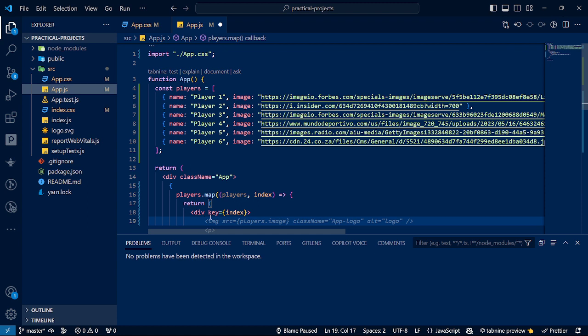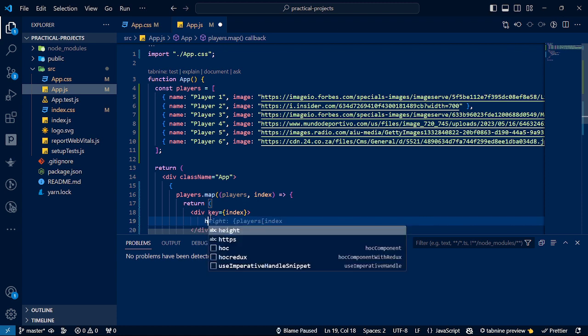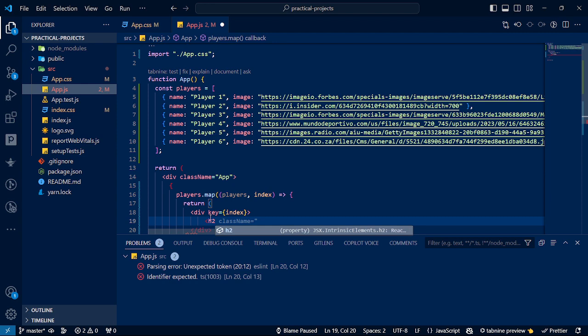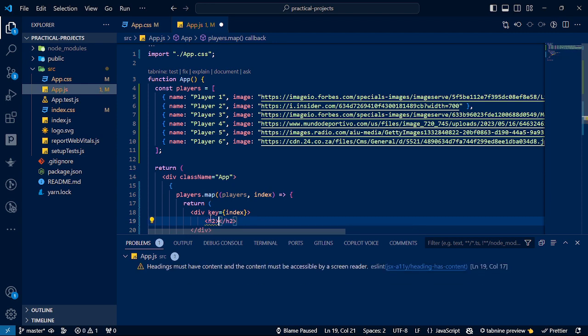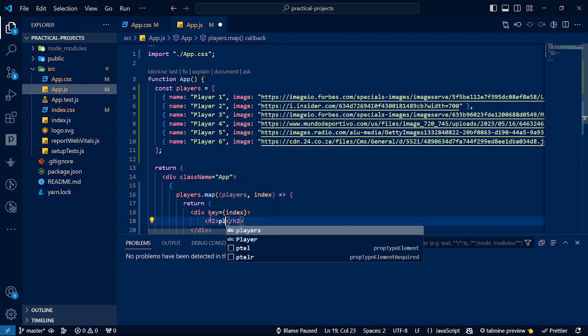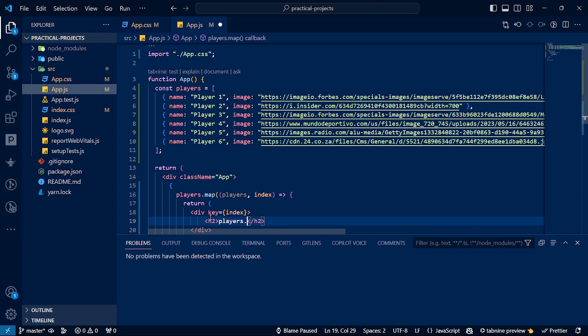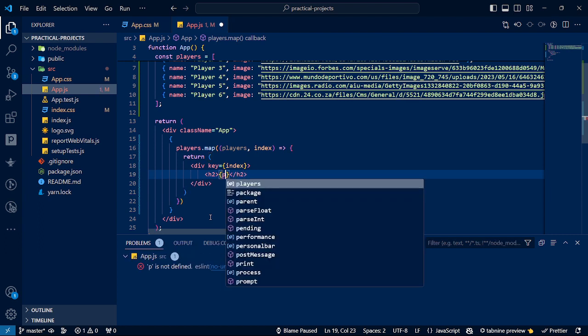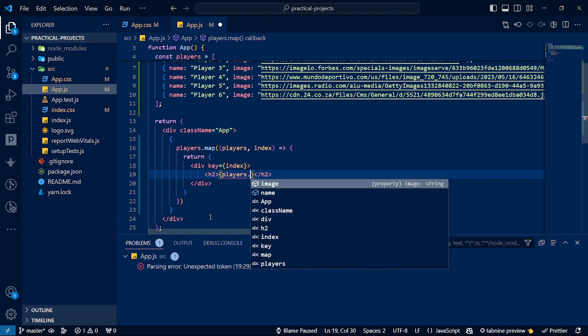How can I do that? We can say, for instance, for the name, we're going to display an h2 tag. And then we can say player.name. We have to put it in curly braces, like so, and then we say player.name.